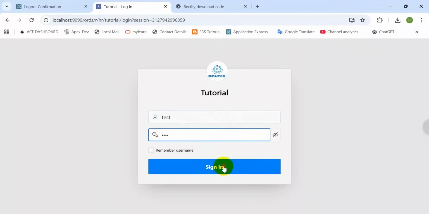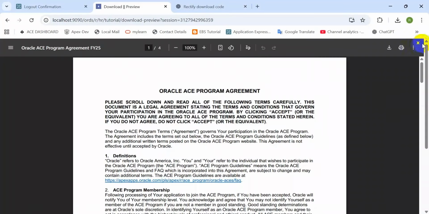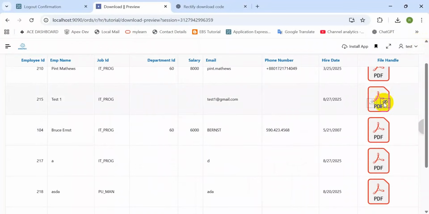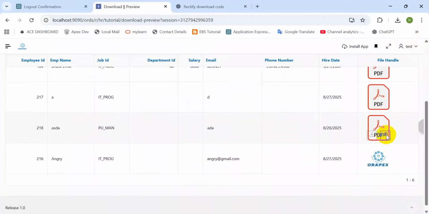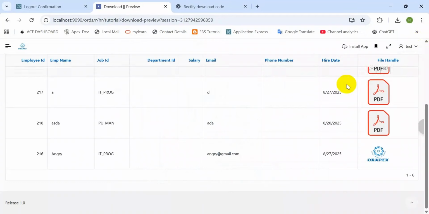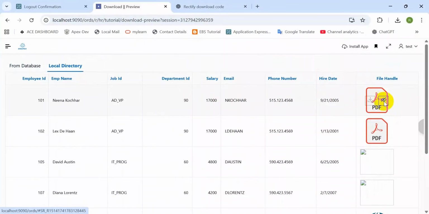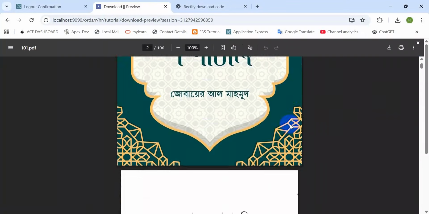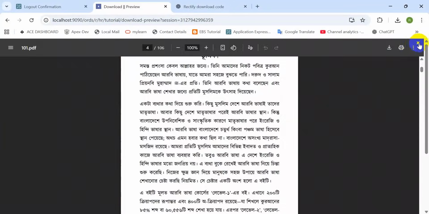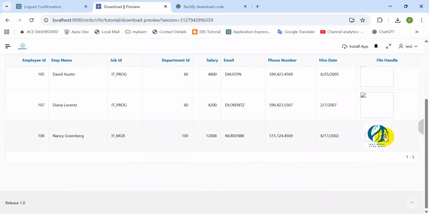Today I would like to discuss with you how you can preview and download an image from a database and also download from a local directory. Here you can see the demo: previewing the image from the database side and then previewing the image from the local directory. How we can display the image from the local directory and database, and preview and download from both directories.